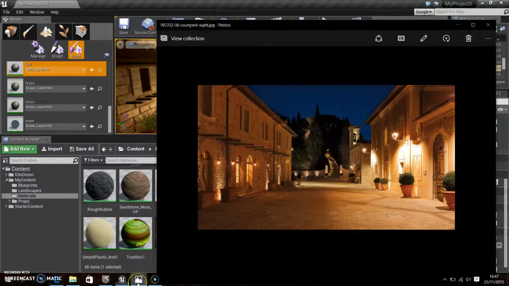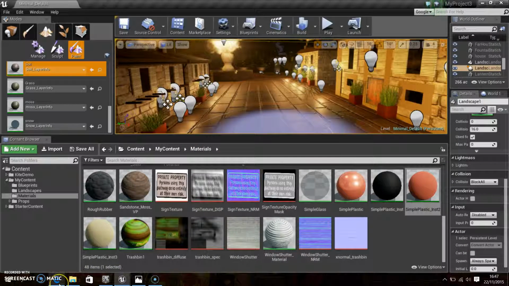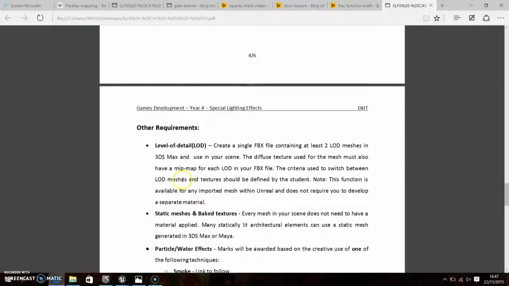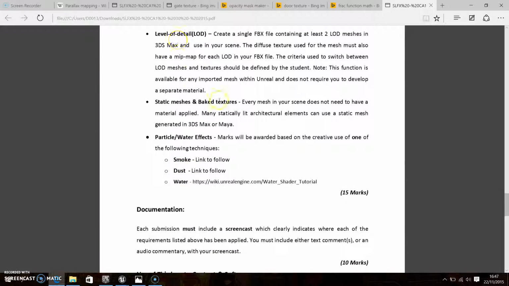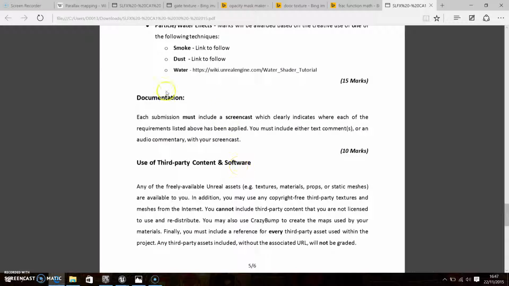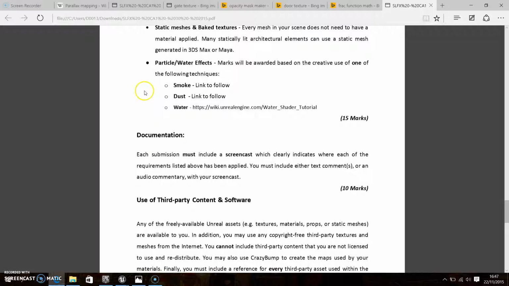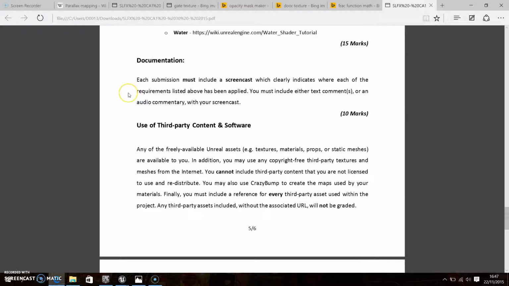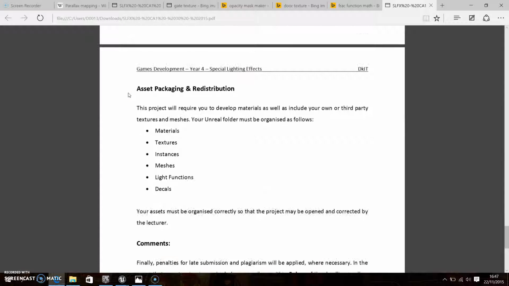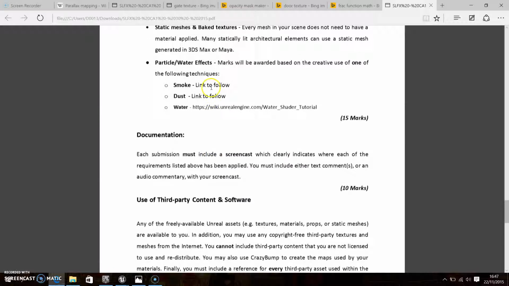Let's see, I think I have covered everything that I've done. Level of detail covered. I didn't do this. I don't have everything in Unreal, really. Particle effects. So you can see that I've more than probably overdone it with particle effects. Might even be taking away from what I've done. But I liked it, so that's why I did it.